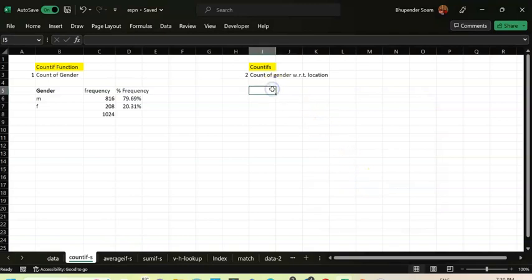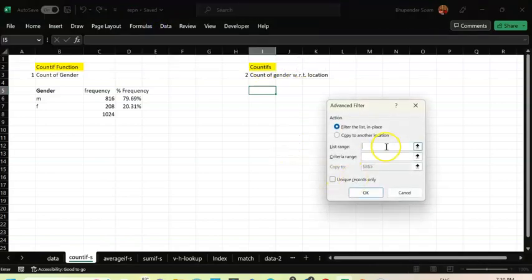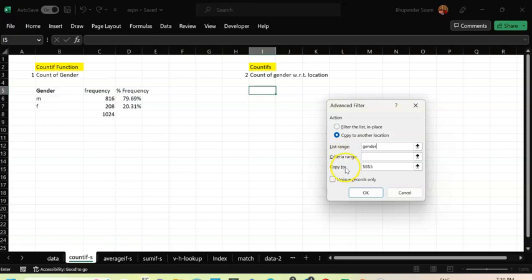Okay, I didn't get the list. So I'll redo the thing once again. Data, advanced, and copy to another location, list range, function F3, going to go to gender, copy to this, B5. I'm extremely sorry, I'm taking too much time to do that. It could have been done real fast. So I'll simply check in here, and then, okay, undo it again.